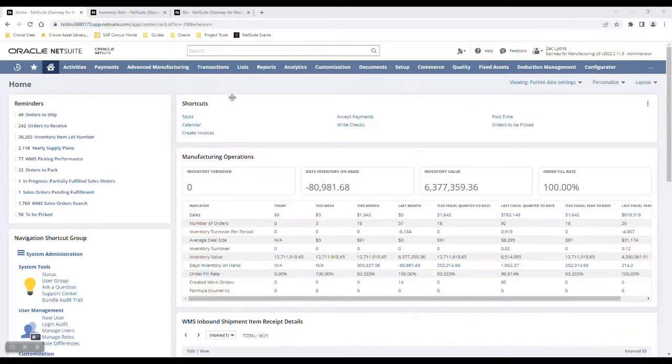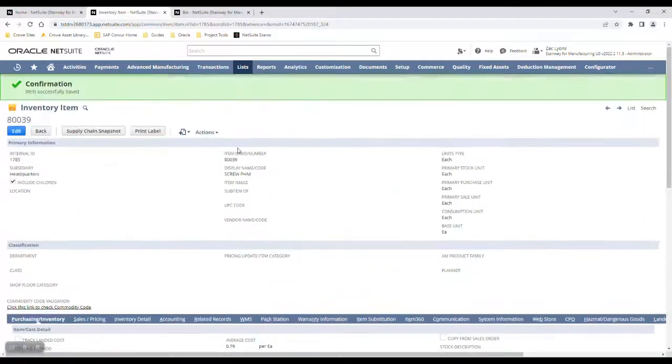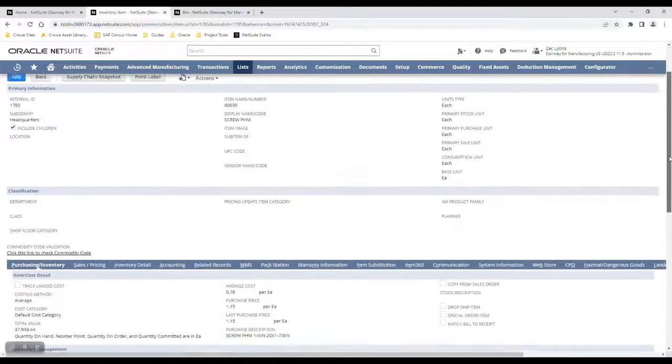Once we're in NetSuite, we're going to need to look at a couple different records. To start, we'll look at the item record. Here we can see item 80039. This is the item that we'll be replenishing today. There's a couple fields that are important on the item record.